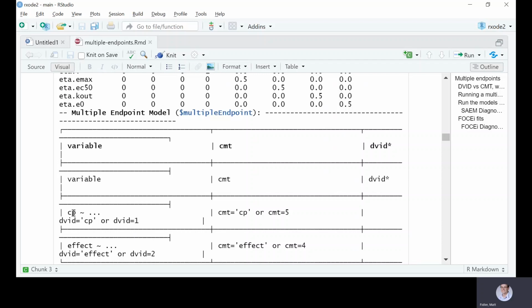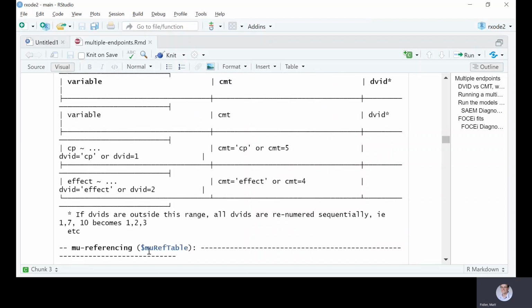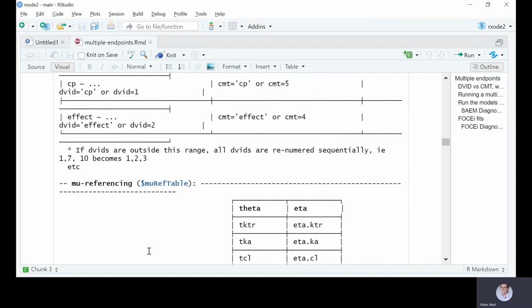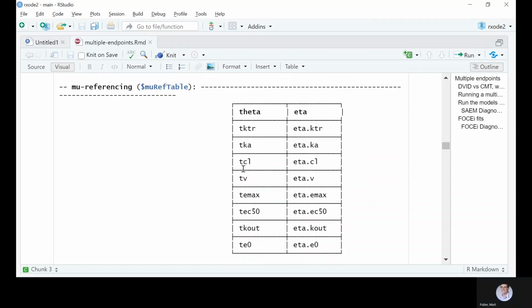So we have the CP, and then this is DVID is equal to CP or 1. That's what, in case you use the DVID specification, or the effect is DVID effect or DVID is equal to 2. So these DVIDs and these compartments are melded into one place eventually, but both can be used to model the data.